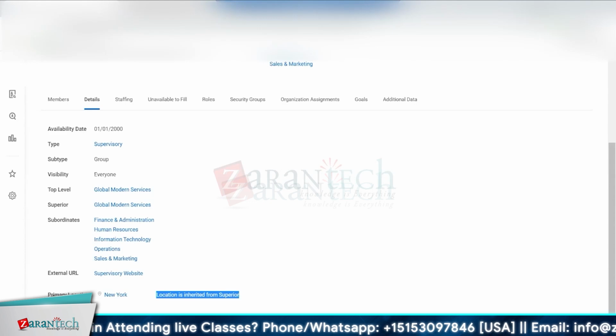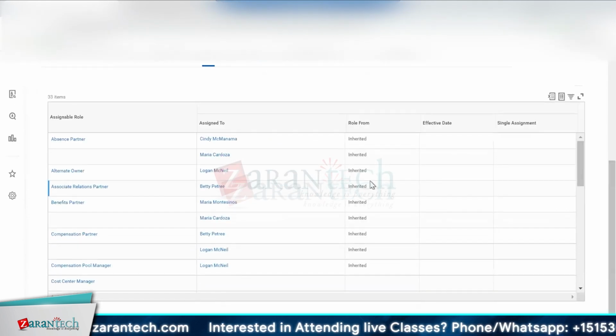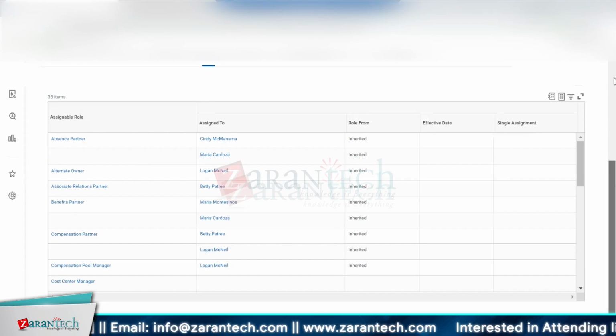If one location is not selected, it'll just always take it from the top level or the superior org. And it's really nice that Workday has this help text letting you know, so that way, if you want to change it, you can change it, but it's inheriting this information. And the same thing with roles. Once you've assigned it at a superior, you don't need to assign it again unless you want it to be something different. So these also are inherited from the superior org.